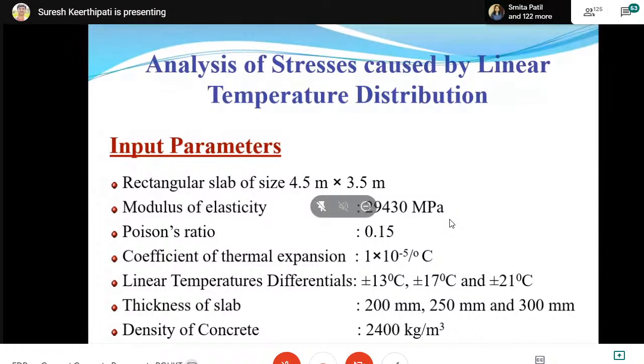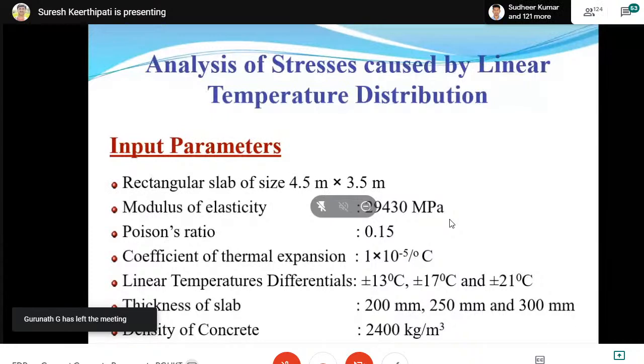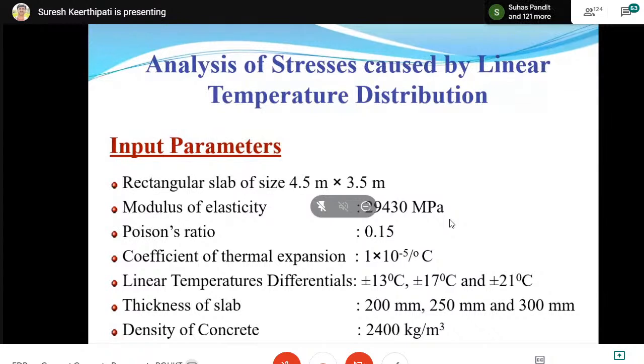The rectangular slab having 3.5 by 4.5 size, modulus of elasticity 29,430 MPa, Poisson's ratio 0.15, coefficient of thermal expansion 1 × 10⁻⁵ per degree Celsius, and with the linear temperature differences of 13 degrees plus or minus for daytime and nighttime, at the same 17 degrees plus or minus, then 21 degrees plus or minus. Thickness of the slab 200, 250, 300, and the density of the concrete taken as 2,400 kg per meter cube.